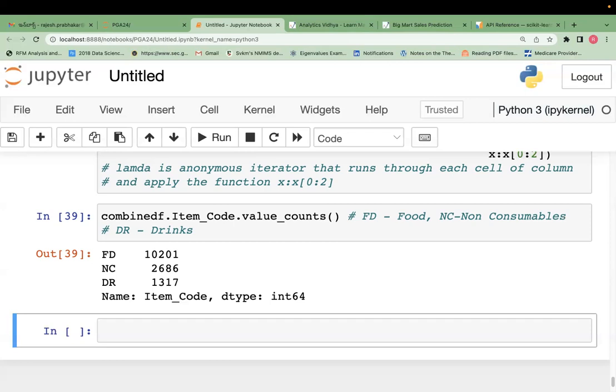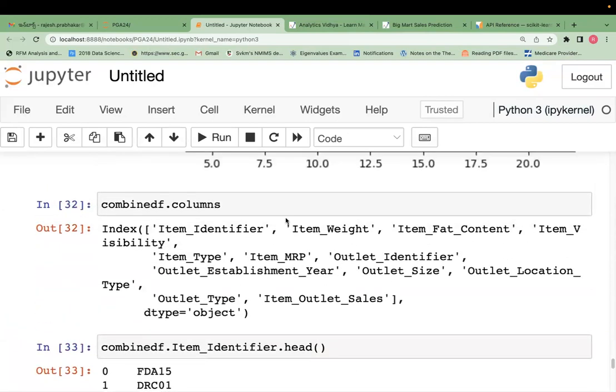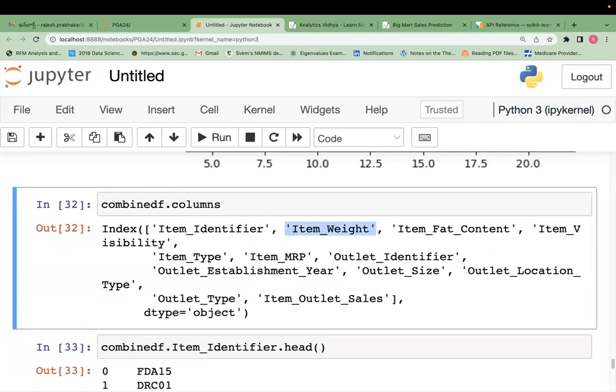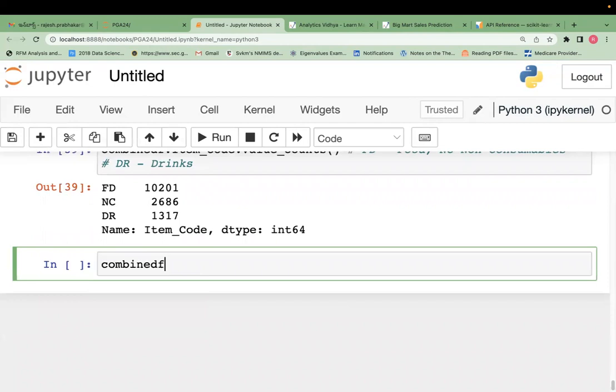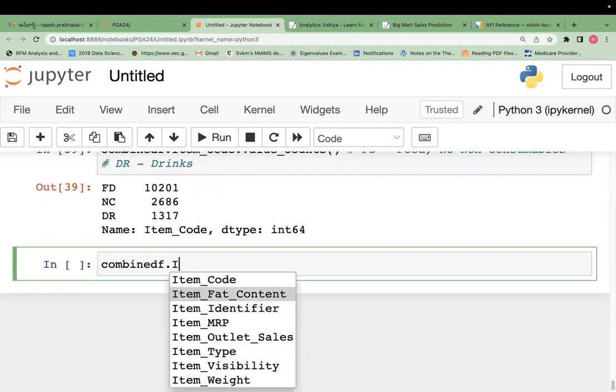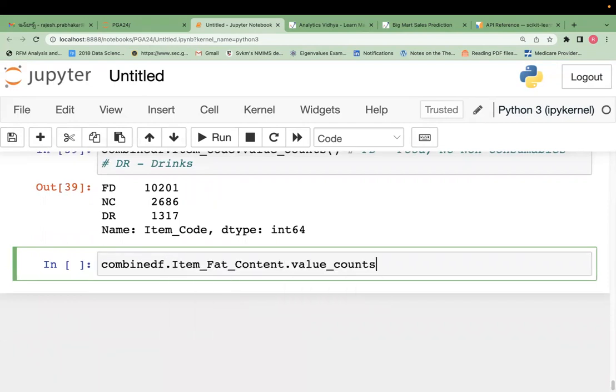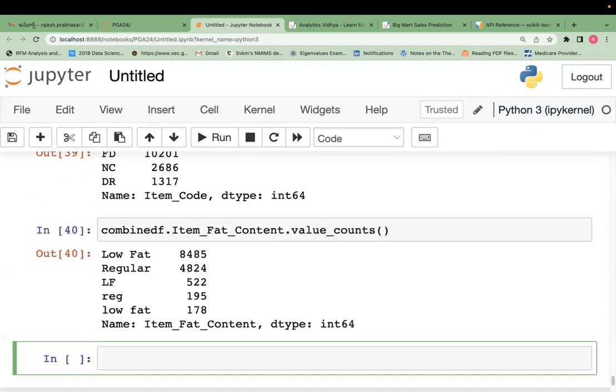All right. Next, item weight we have already dealt with and corrected, so there is no problem. Combine df dot item fat content dot value counts. The third variable is fat content.